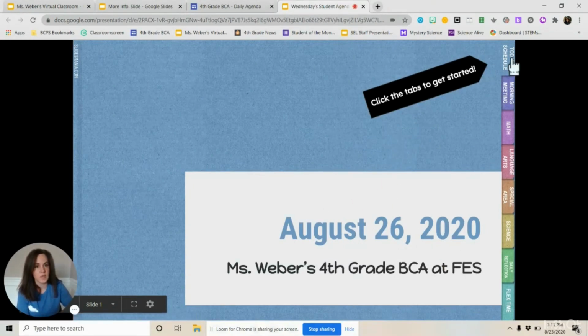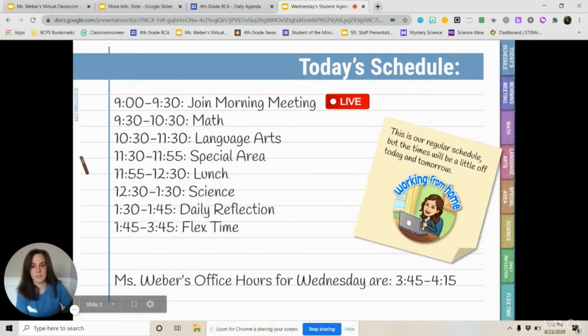So check the date. Today's schedule. This is our main schedule. Every day, this is what our schedule is going to be. Now, I said every day, but that's every day except the first few days of school. The first few days of school, we spend a lot of time community building. We spend a lot of time doing get to know you activities.